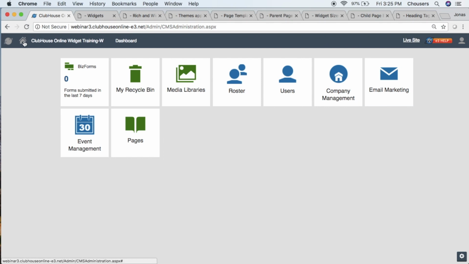Now let's take a look at the icons and features we see across the navigation bar at the top. First, we have the house icon. Clicking the house icon will always take you back to this dashboard. Where you see Clubhouse Online will list the name of your club's website, and where it says dashboard will indicate whatever application you're currently on.